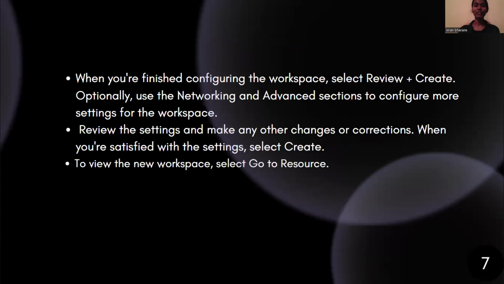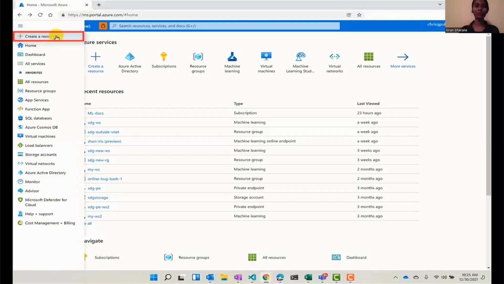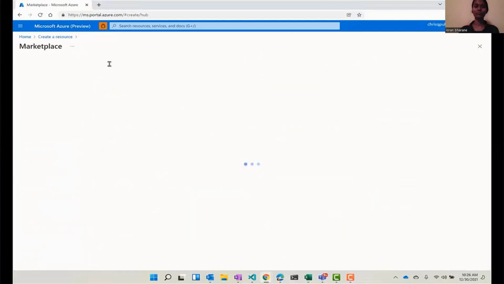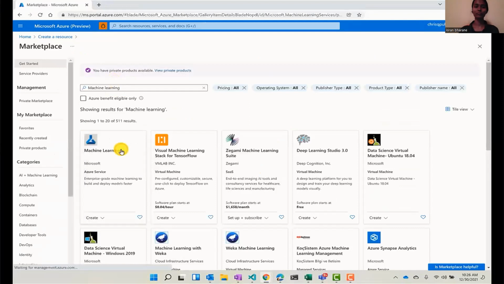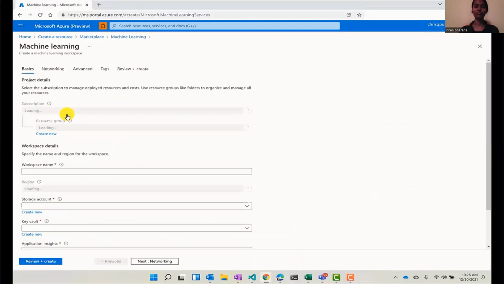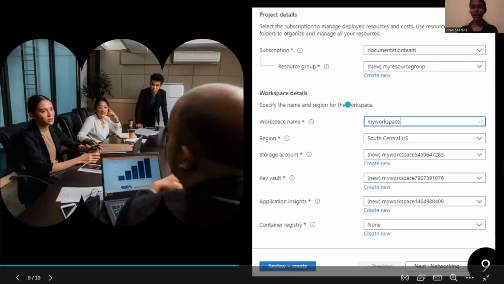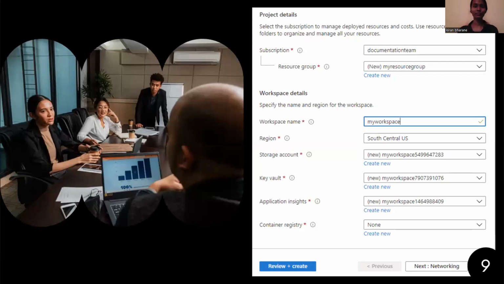Okay, let's see how I did it. And this is my private endpoint for creating private security.